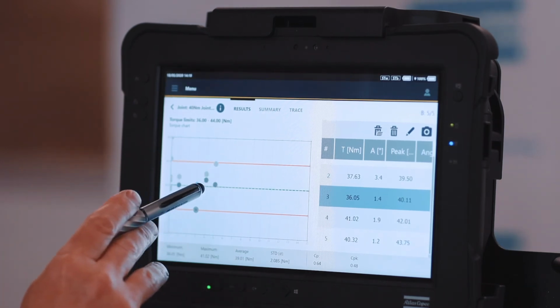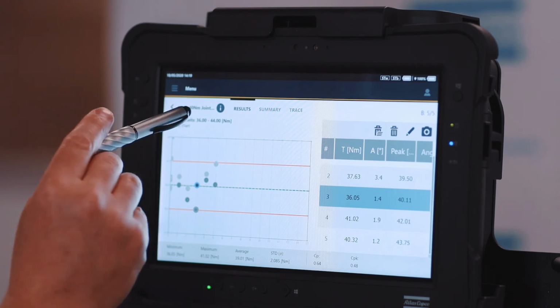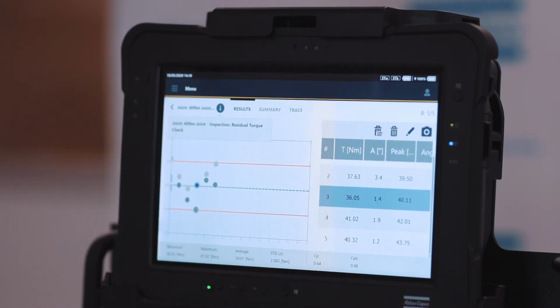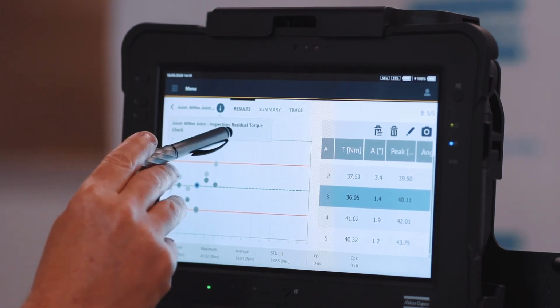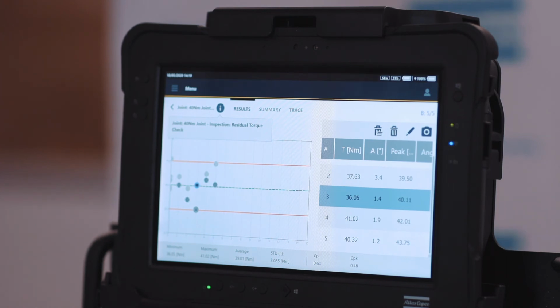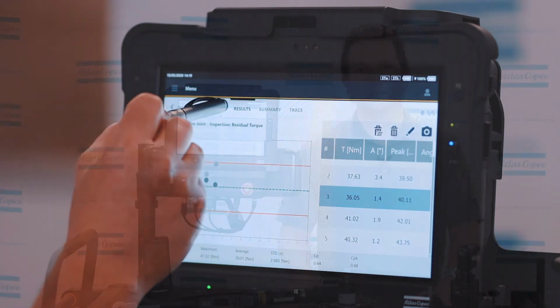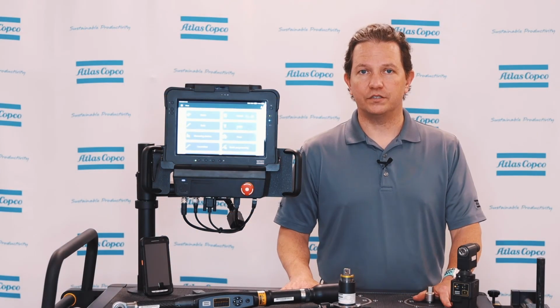If there was additional information for running this inspection, right now it's just taking a residual torque, but if we hit that little I button there, we can actually get some instructions if we need to. So if there was a certain order we could define in there, that information would be indicated in this screen right here. So this is how you do a joint inspection using an STpad.